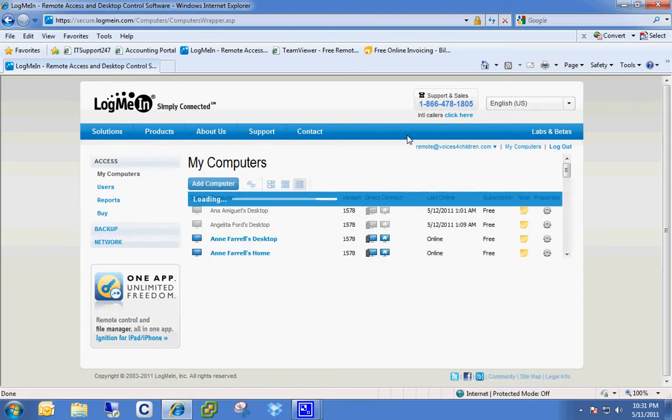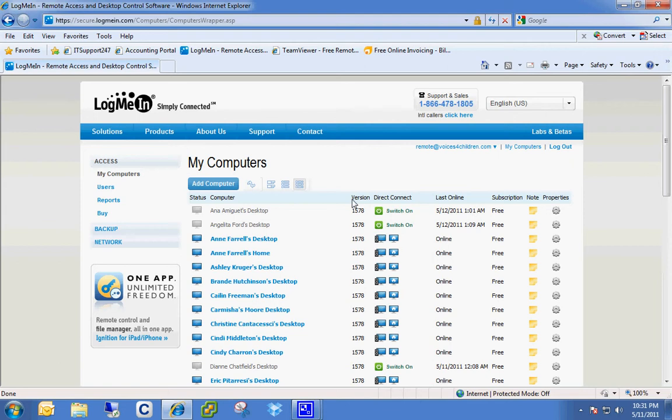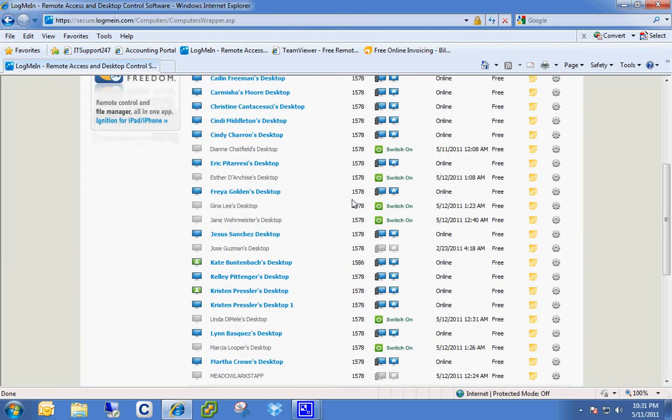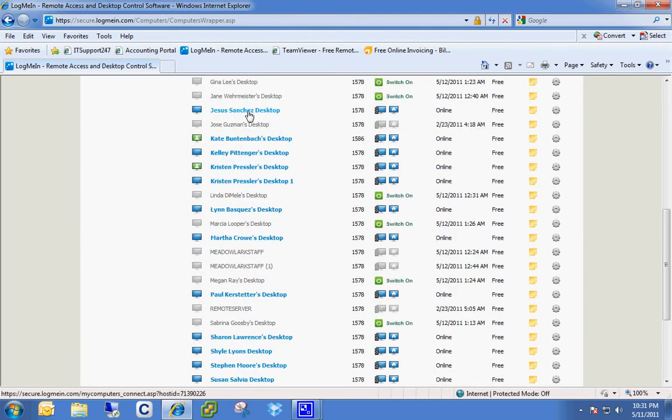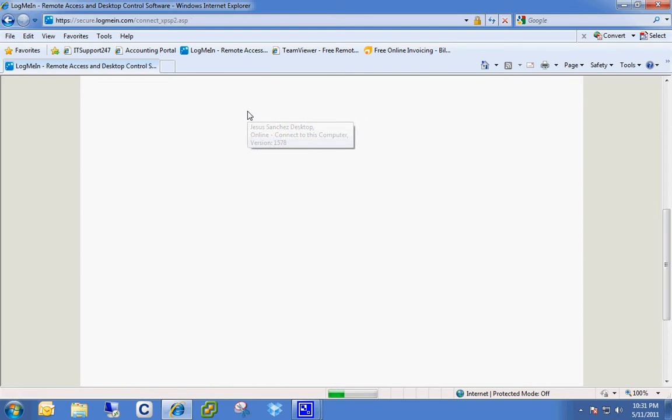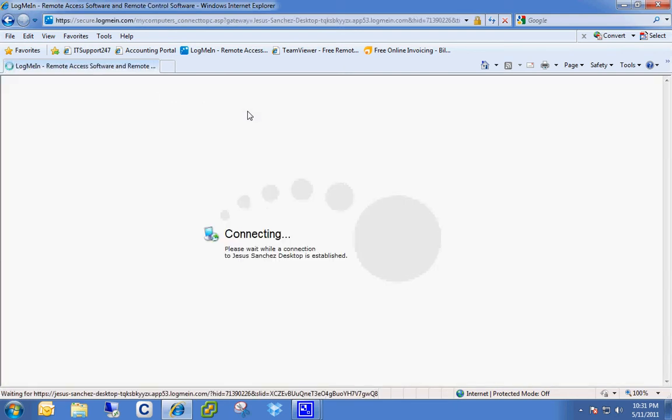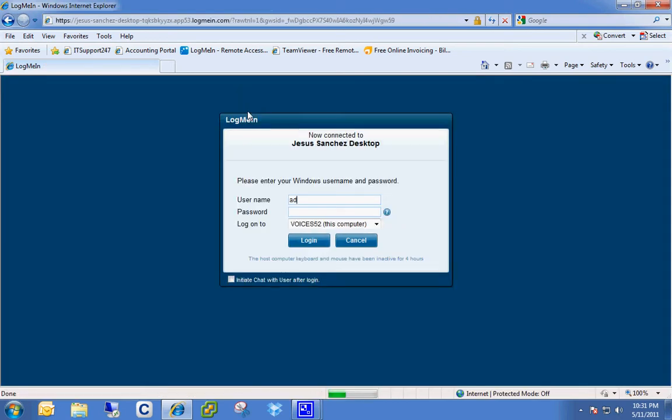And for this particular demonstration, I'm going to jump on Jesus's desktop. I'm going to log in as the administrator because I do not know Jesus's credentials. But here you would use your username as you would to connect on the computer at the office. Password would be the password that you have for your computer. And for logon to, you want to make sure that you select Voices for Children.